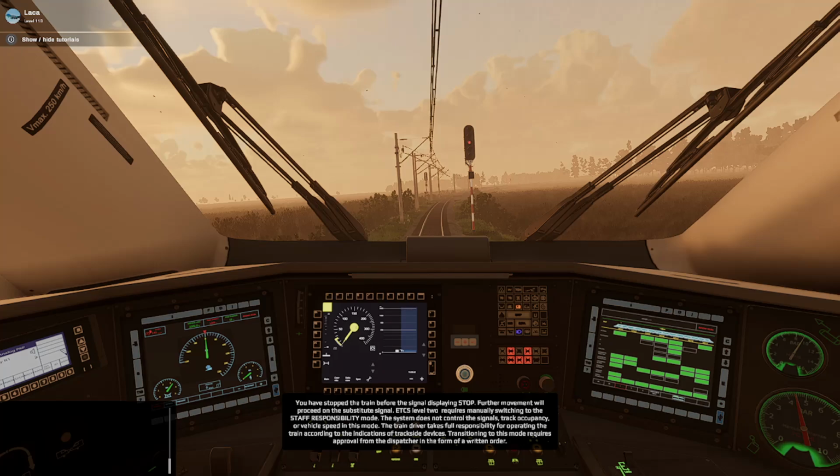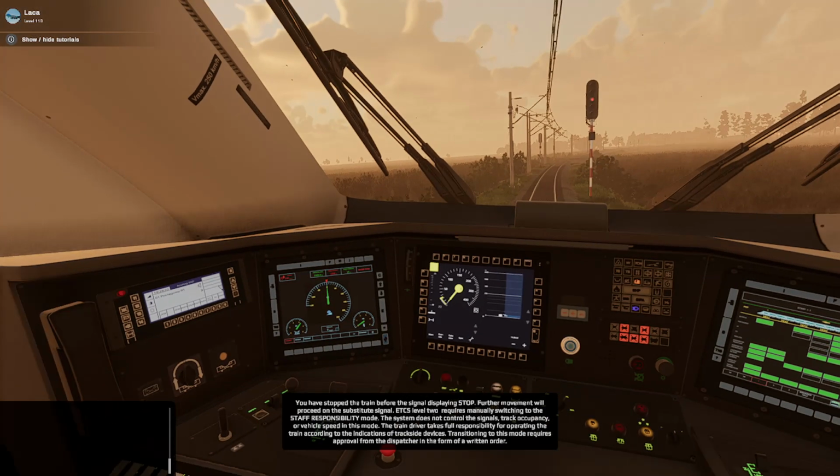Transitioning to this mode requires approval from the dispatcher in the form of a written order. Call the dispatcher using ZEV3 on the radio.